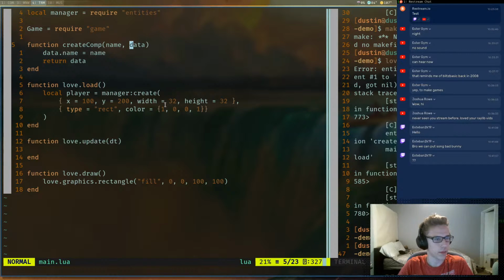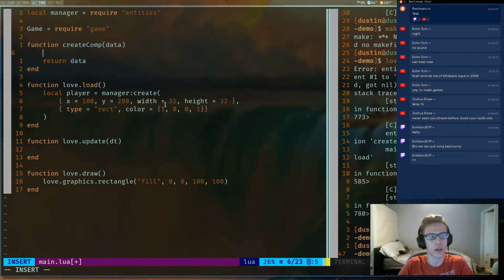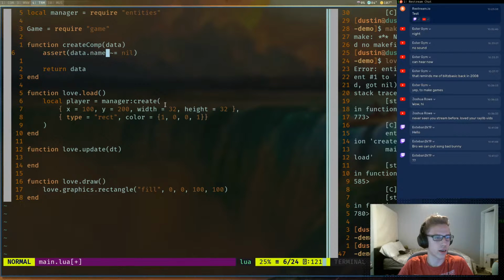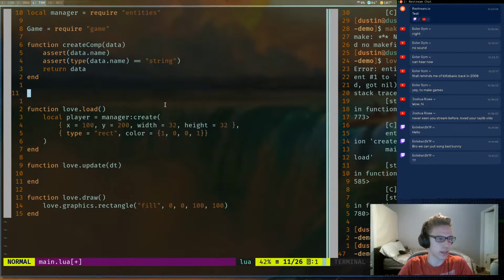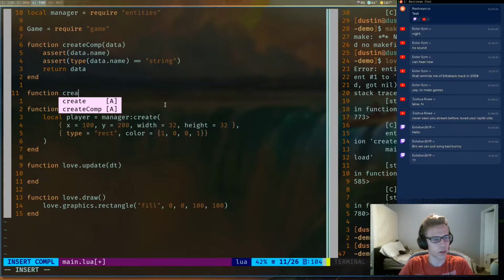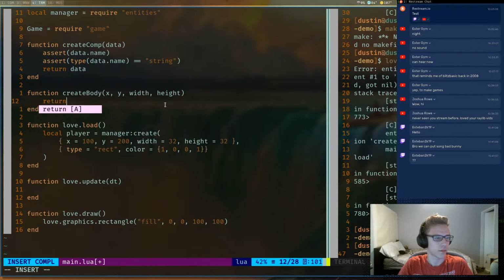It takes its name, its data, and maybe what we can do instead is just pass in the data. And we will assert that data.name is not equal to nil. I could just assert data.name. Let's also assert that it's a string. Like so. And then we'll just return the data. So now we can create a function called create body, x, y, width, height, return create comp.